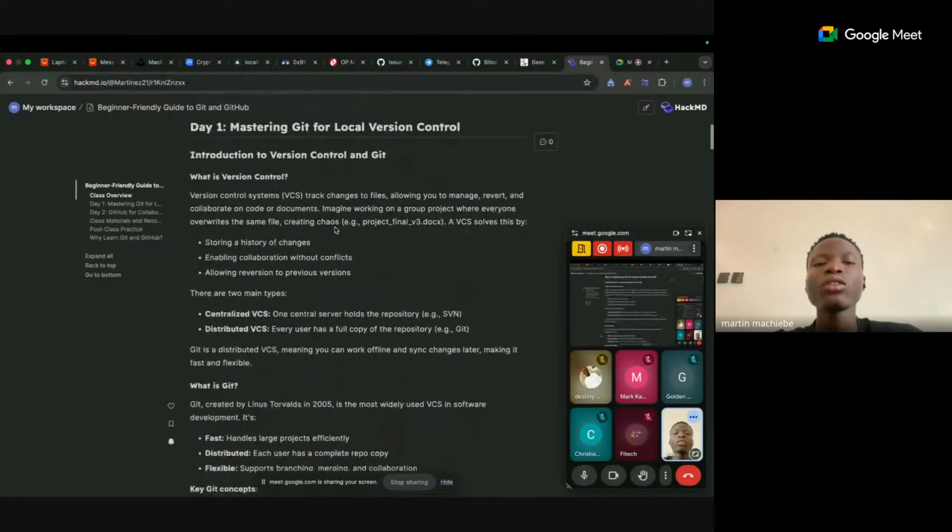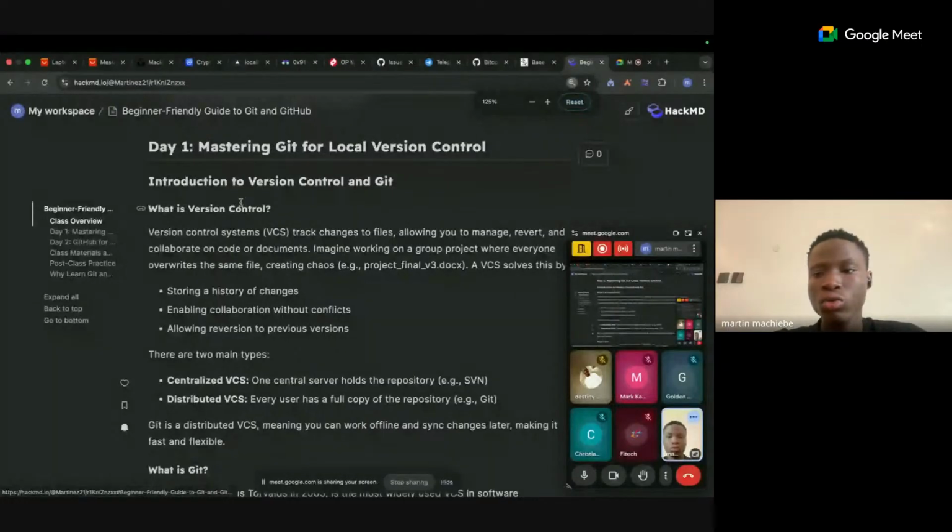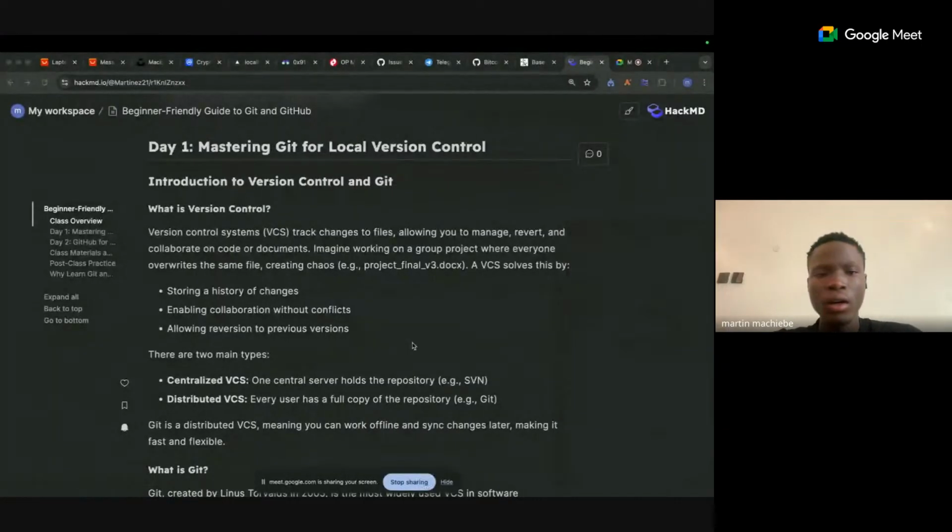So, introduction to version control and Git. What is version control? A version control system, also known as VCS, tracks changes to files, allowing you to manage, revert, and collaborate on code or documents. Imagine working on a group project where everyone overwrites the same file, creating chaos.